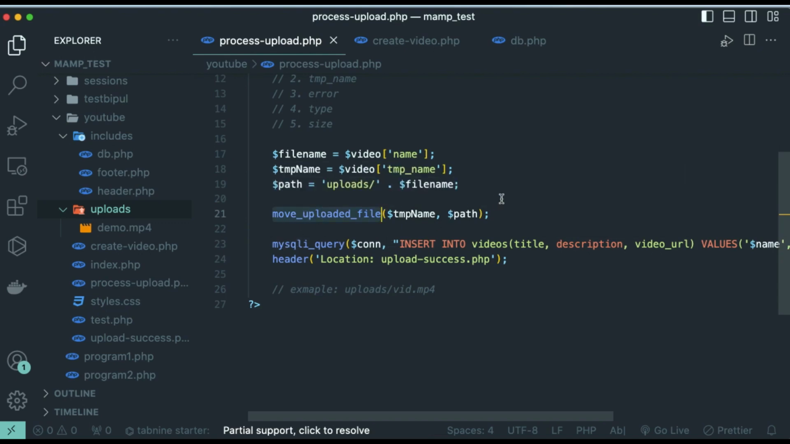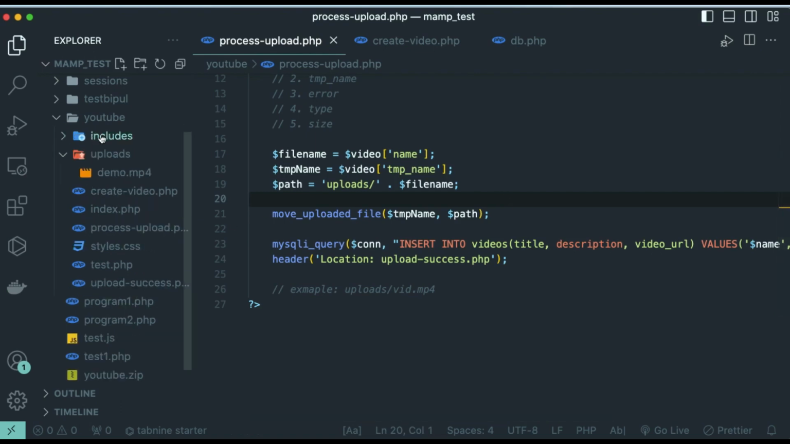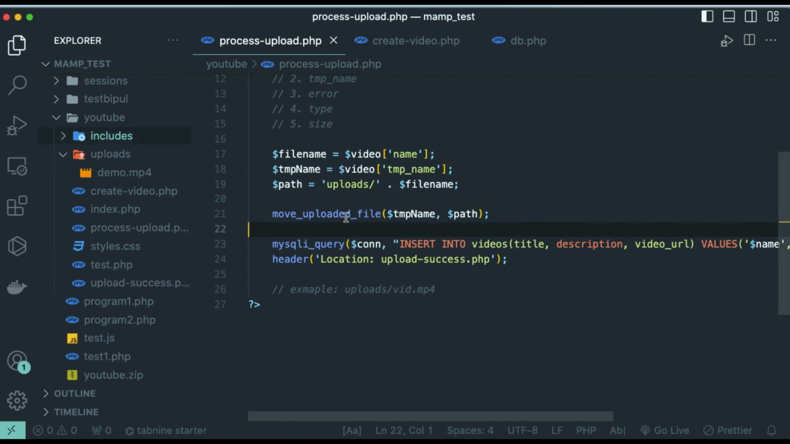Whenever we upload files, they are directly stored in a temporary location. It is the task of the developer to move that from the temporary location to some permanent location. Whichever location you like, uploads or anything else, you have to move the file using move_uploaded_file. Here you have to provide two values: first the temp name, then the path. Then this will do the work of uploading the file here.